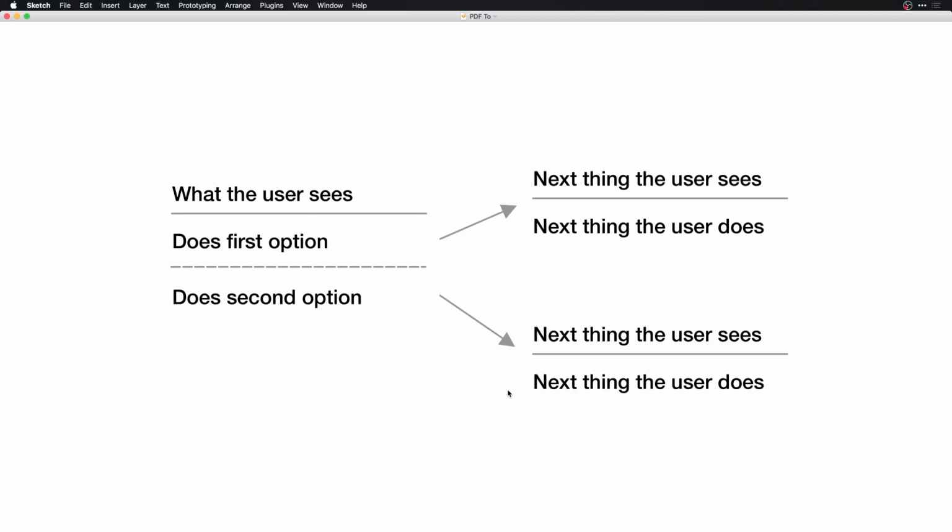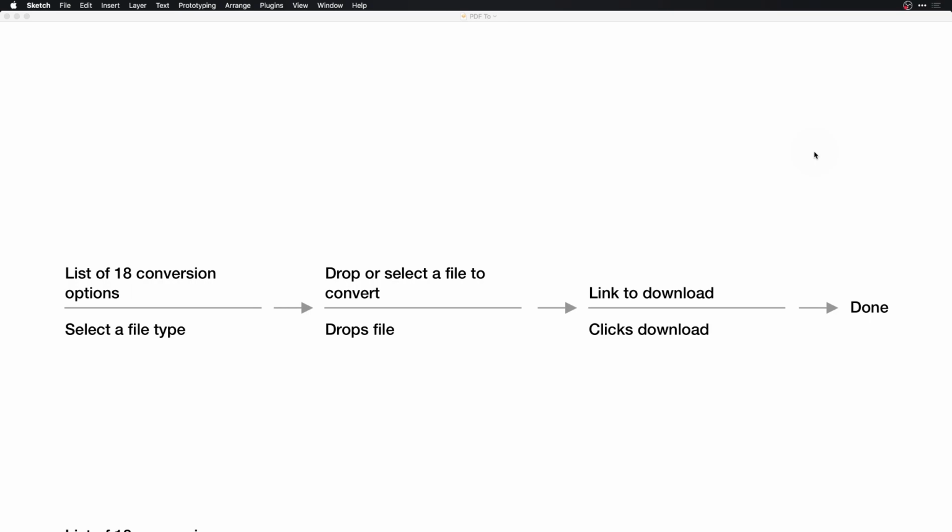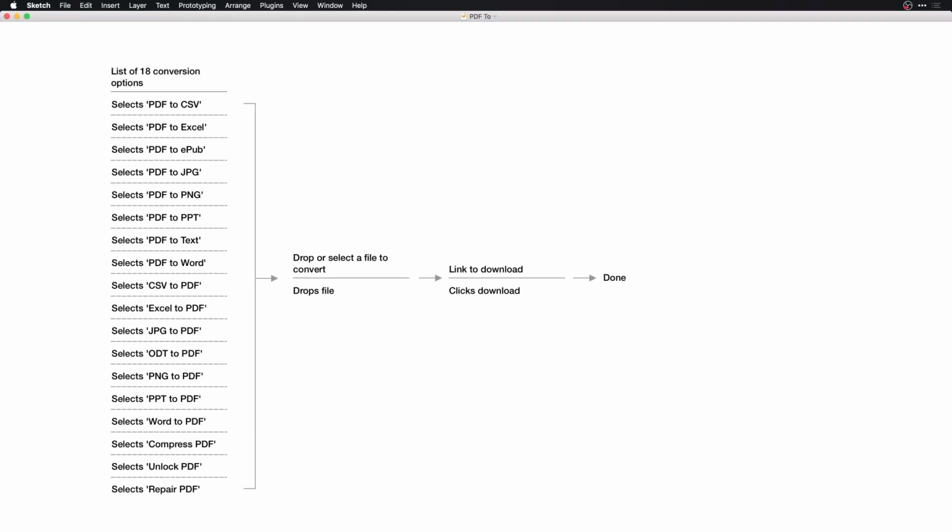So what would the current user flow look like for converting a file? Here's a simple version of it. You see at the top there's 18 possible options. The user picks one, they see a drag and drop area, they drop a file, it gives them a link to download the new file, they download it, and they're done. Now, if we were to break out all those different branches, we start to see some of the complexity.